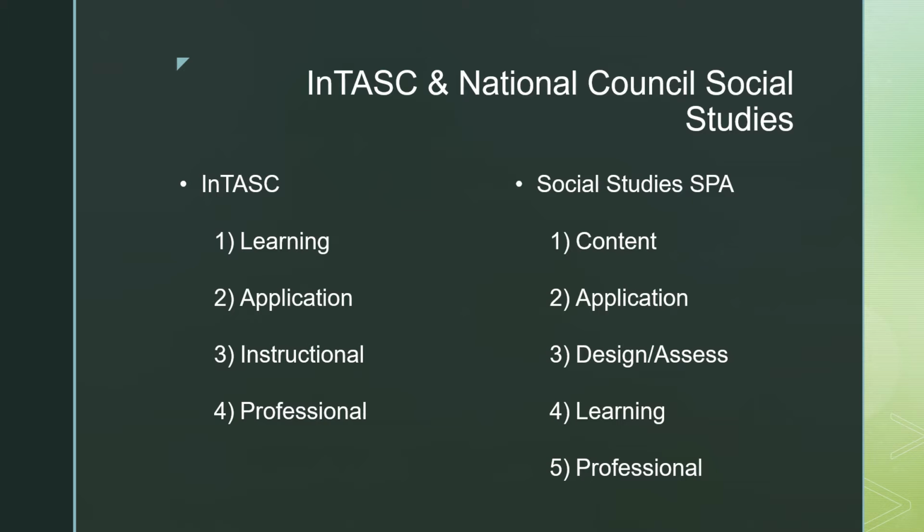As I chose the social studies path, I chose to work with the National Council for the Social Studies, or NCSS for short. In NCSS, there are 5 standards. You have content knowledge, application of content through planning, design and implementation of instruction and assessment, social studies learners and learning, professional responsibility, and informed action. Within these standards, there are elements that help break down what is expected in these standards.